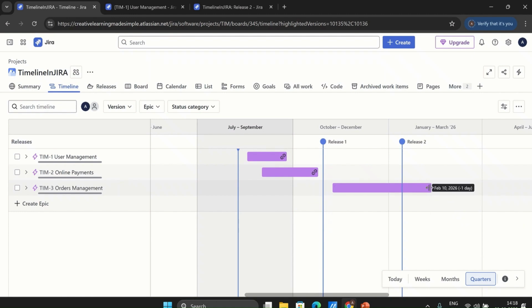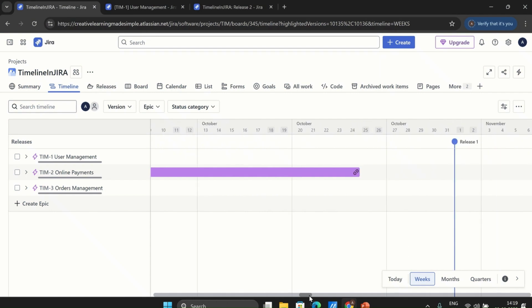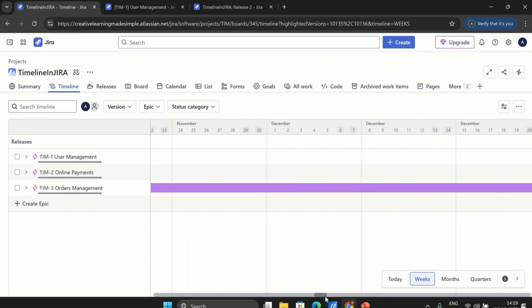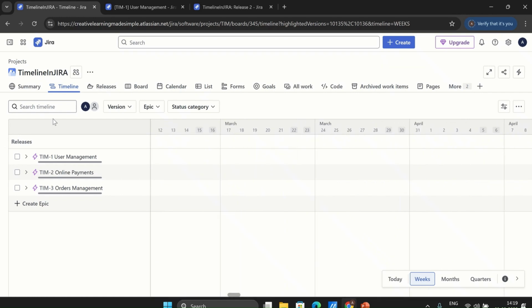So what we will have to do is we will have to fix it here, and we can select the proper date by selecting the week so that we are not setting the end date on the weekends, right? So if we look at it like this, this is perfectly fine. We are saying on 8th of January we can finish this orders management and then we have the release to plan.